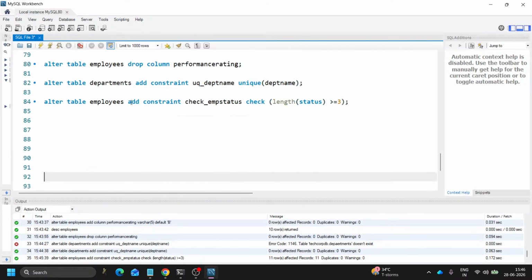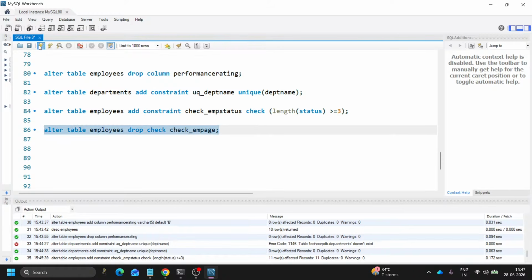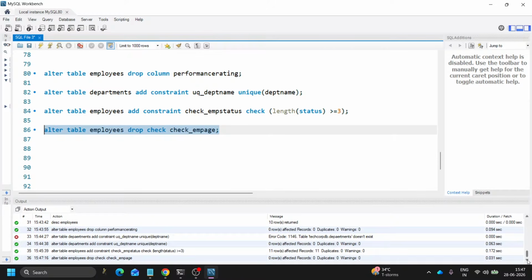So we have a constraint name specifically, right? That is the power of having a constraint name separately. Alter table employees drop. What is the constraint name? It is check, so alter table name drop check. Yeah, this one. Let me check. It got removed. Now the constraint got removed, right?